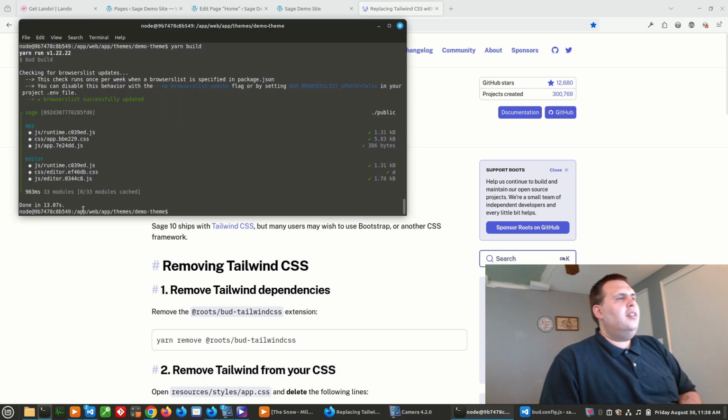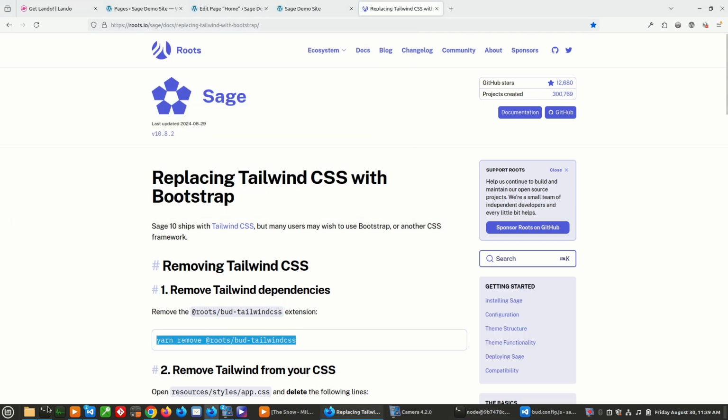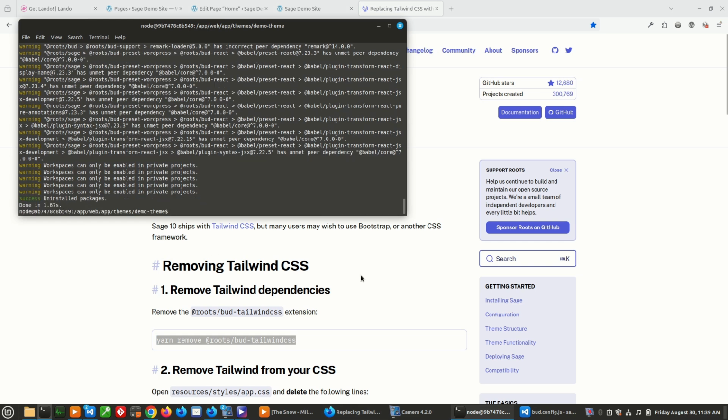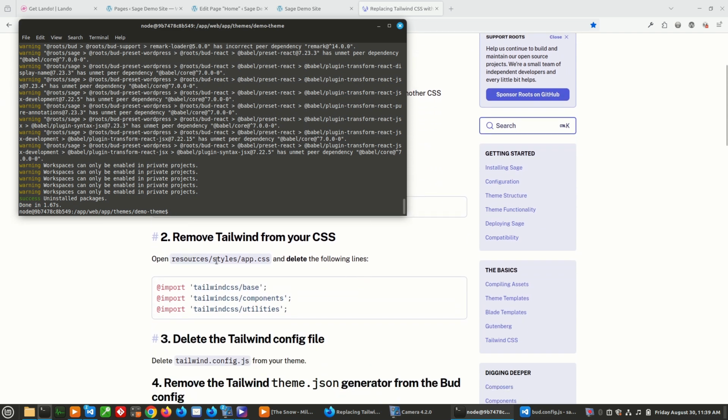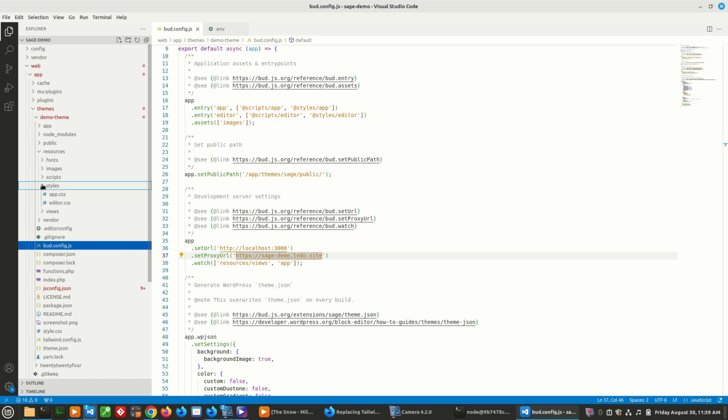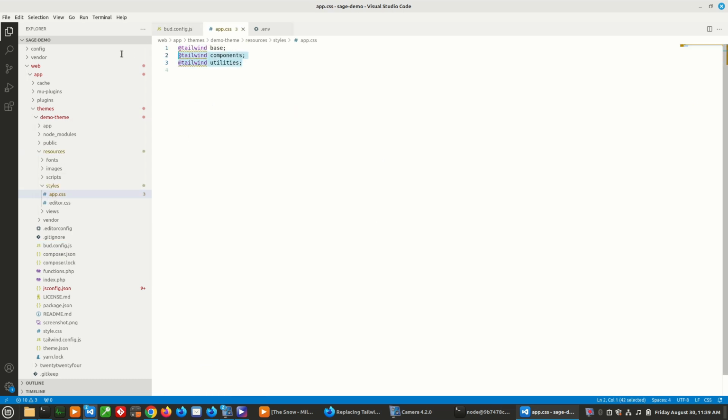So we need to be at the node terminal, which you can see we are with the node at the beginning of the terminal here, because we are running a yarn command. So we're going to go ahead and run the yarn command to remove Tailwind. Then we want to find our resources styles app.css and remove the Tailwind items. So if we go back into our VS Code, we can go to resources styles app.css, remove our Tailwind items.